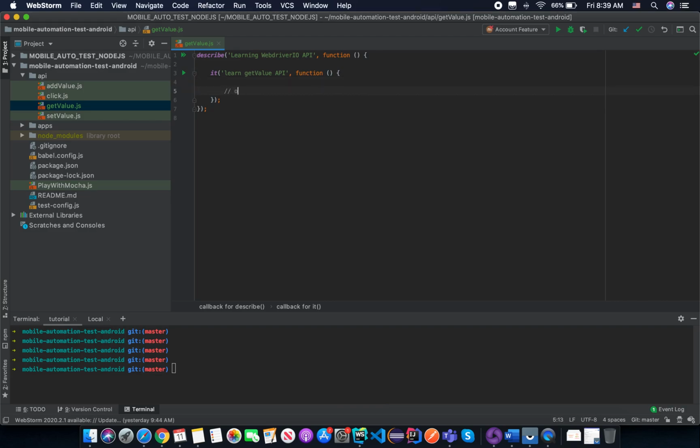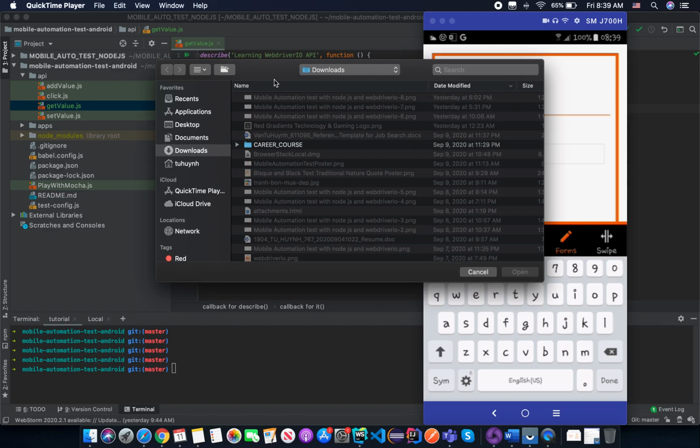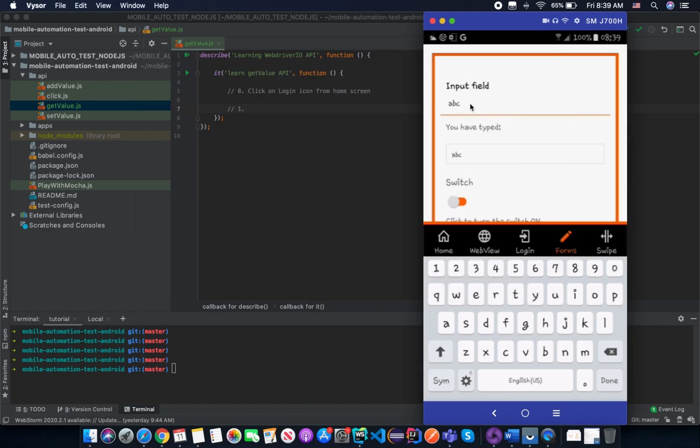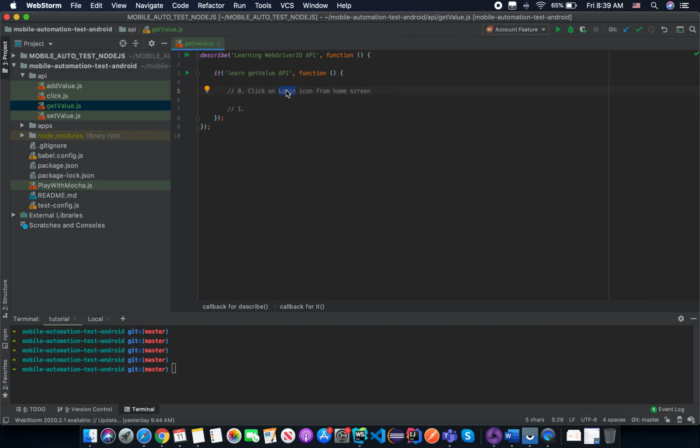The zero step is that we need to click on the login icon from the home screen. Then for the first step, we are not going to click on the login field, but we need to log in on the form, not log in here, but on the form. So we will click on the forms icon from the screen, and then we try to input some value in the text field.